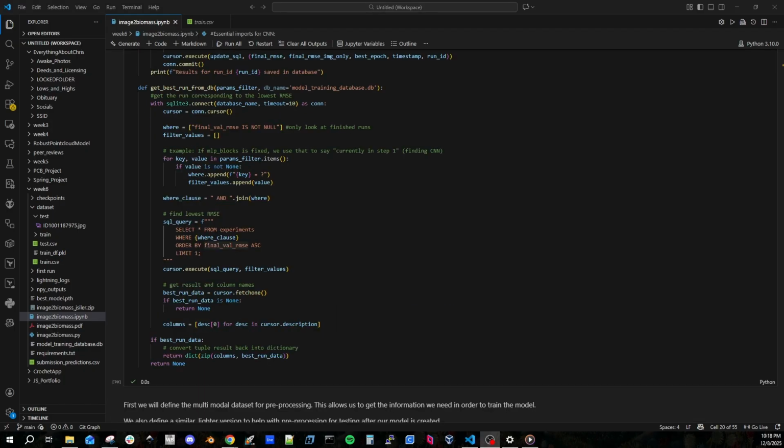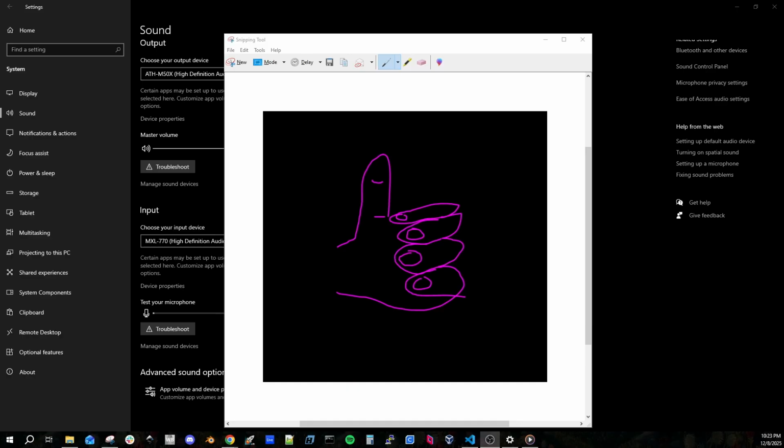The get best run from database is going to query the database. It's going to make sure that we get the best run from the previous step, and I'll explain steps next. But this will make sure that we keep moving forward while training. The steps are pretty simple.